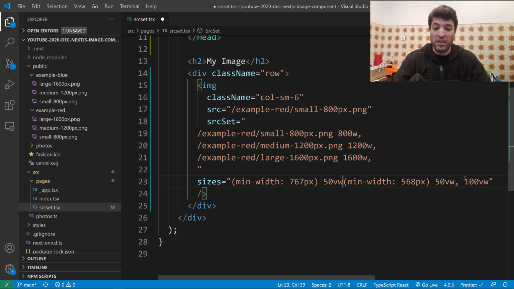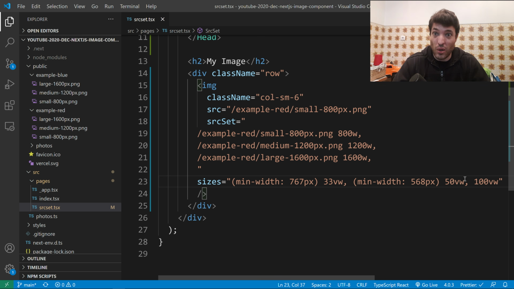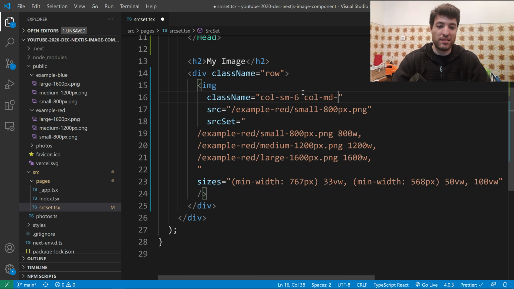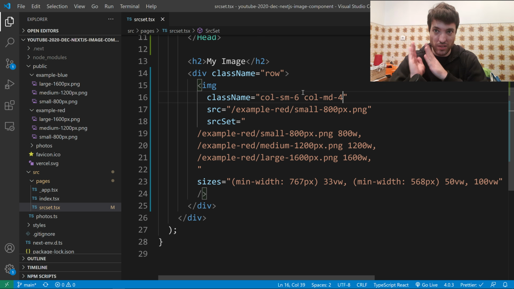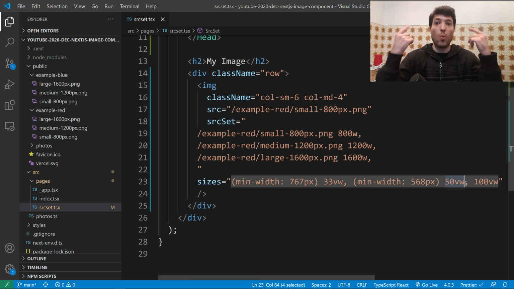So in that case, you will have to do something like that for 33% of the viewport, right? So we can come even over here now and do col, instead of being SM, I think the next breakpoint in Bootstrap is MD, and we will do 4. So at this stage, if we have more than 767 pixels, we are telling our browser that our image is only 33% of the screen. Then when we have the 2-column layout it is 50% of the screen, and everything else, which means the 1-column layout, will be 100% of the screen.